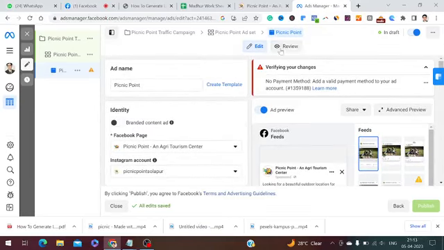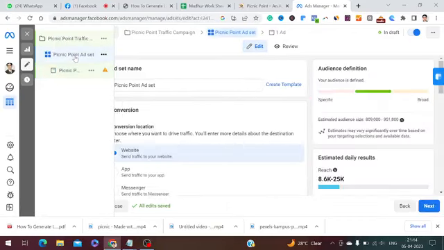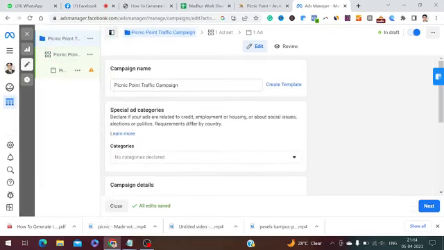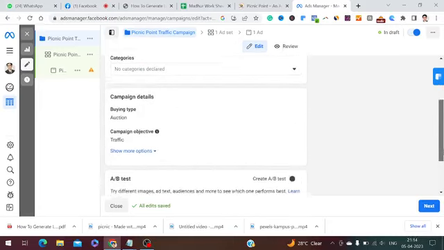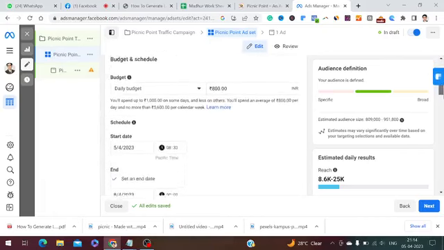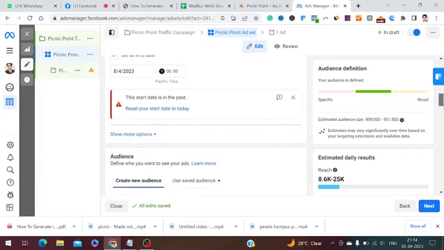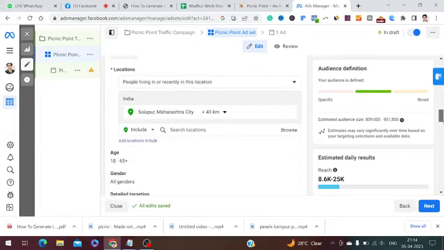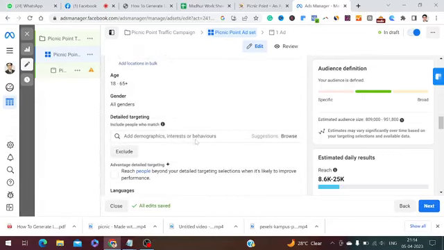So here it is. Now what you can do is you can click on the edit button over here. Okay. So here it is. We click on ad set here. Yes. Then I click on traffic object. Okay. So we'll go back here. I show you what changes I'm going to do in the campaign here. Right. We are going to do detailed targeting. So we are going to add demographics, interest or behavior, right?